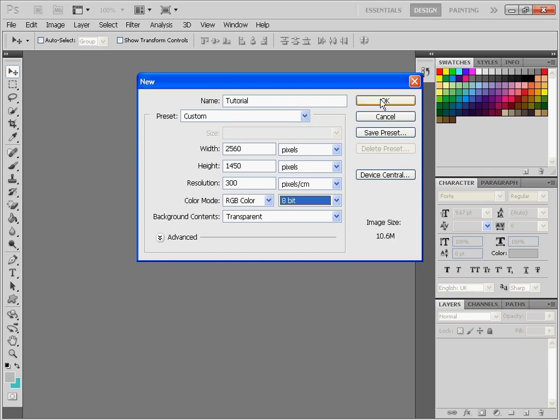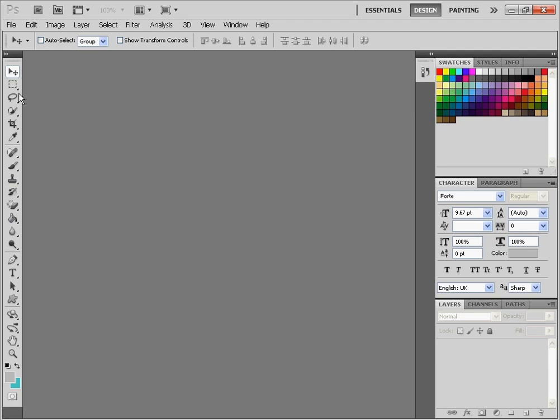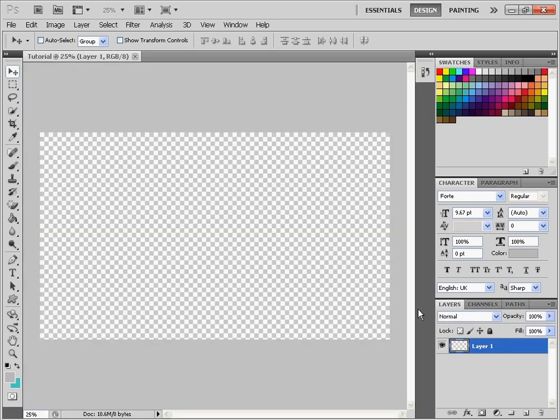Resolution, I always put it up to 300. Personally, it's just a preference choice. The higher the resolution, the better quality your design is going to be. For the background, this doesn't really matter. I usually go white or transparent, but for now I'm just going to go transparent. You don't want to mess with this, or this either. You have an image size right here, and you just want to click OK.